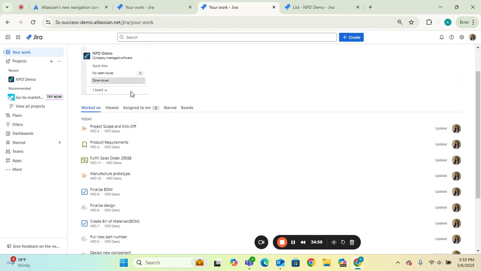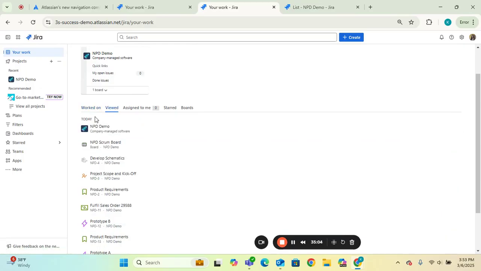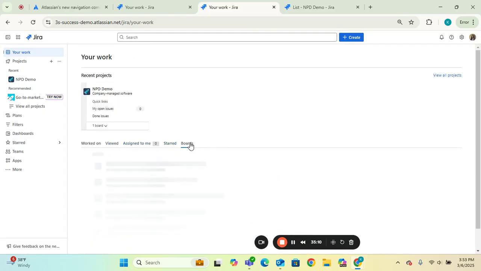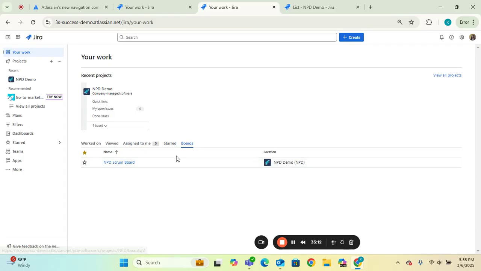If you scroll down here, you'll see that this will list anything that you've worked on today. It can also show you what things you've viewed. It'll show you what items are assigned to you, what items you've starred, and what boards are available. And here you can star some boards, so if you just wanted to sign in for your work for the day and just go to Your Work and access all of your boards through here, once you star them, they will all populate here.